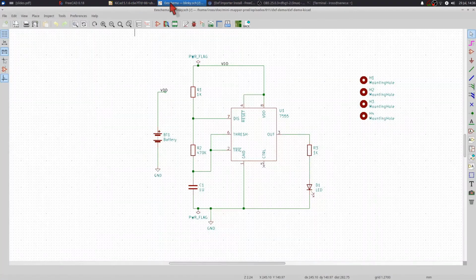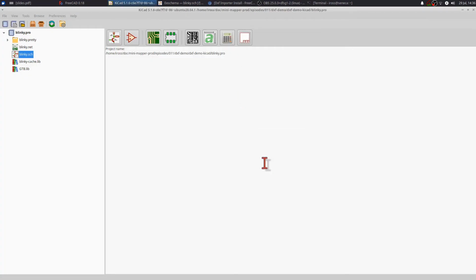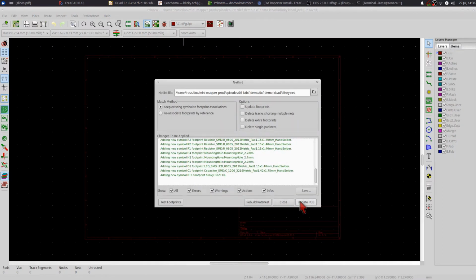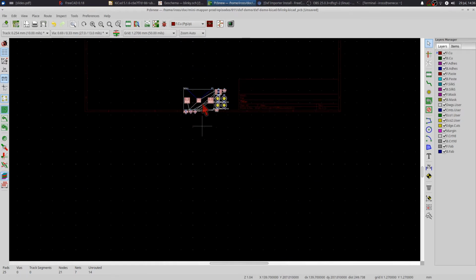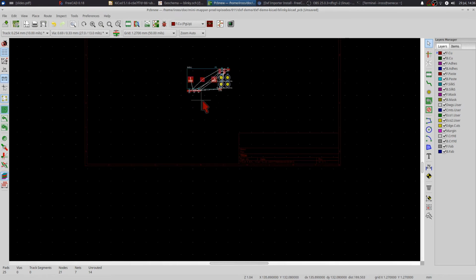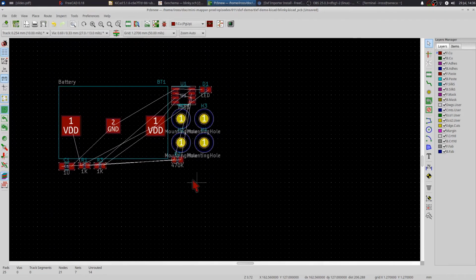We've got a schematic, but we're going to make a layout. We'll make a new layout. There's nothing on here. We'll import the net list. And so we've got our components. Let's move them into the middle a little bit more. There we go. And we've got a battery, got the mounting holes here. We don't have a board outline yet, so that's what we're going to do now.